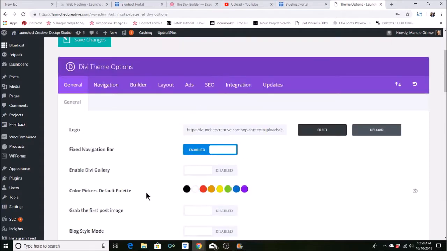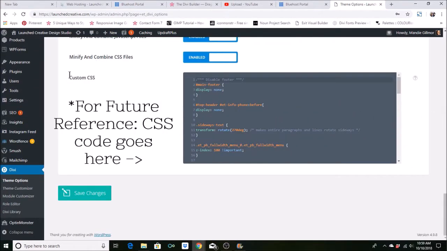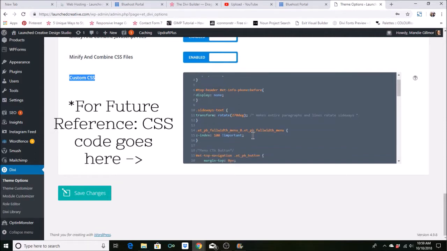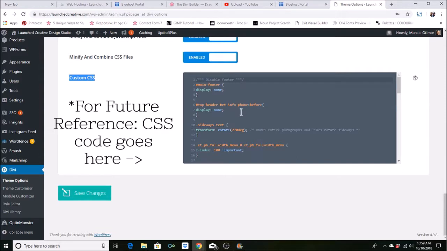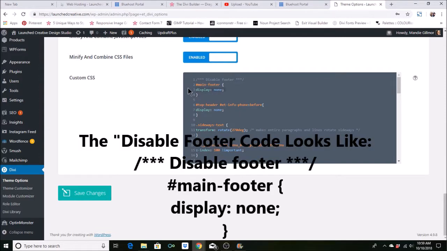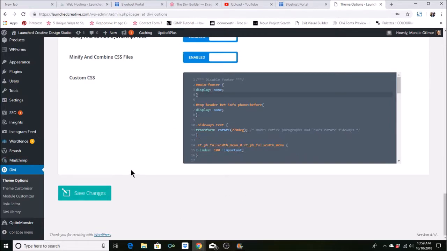You can also down here in the custom CSS, this is where, if the layout that you purchased from me comes with any custom CSS that I provided in the notes, you're going to put it. And one of the biggest things that I do with my layouts is I disable the footer. So this is where you're going to just copy and paste that code directly into there to disable the main footer, which is the bottom of the website. And then you're just going to hit save changes. I'll go over that a little bit later if you need a refresher on that.